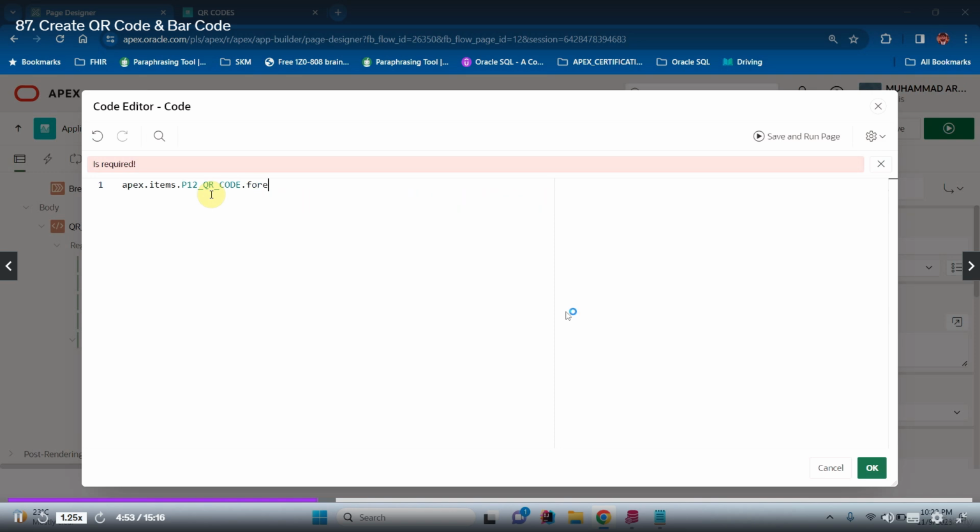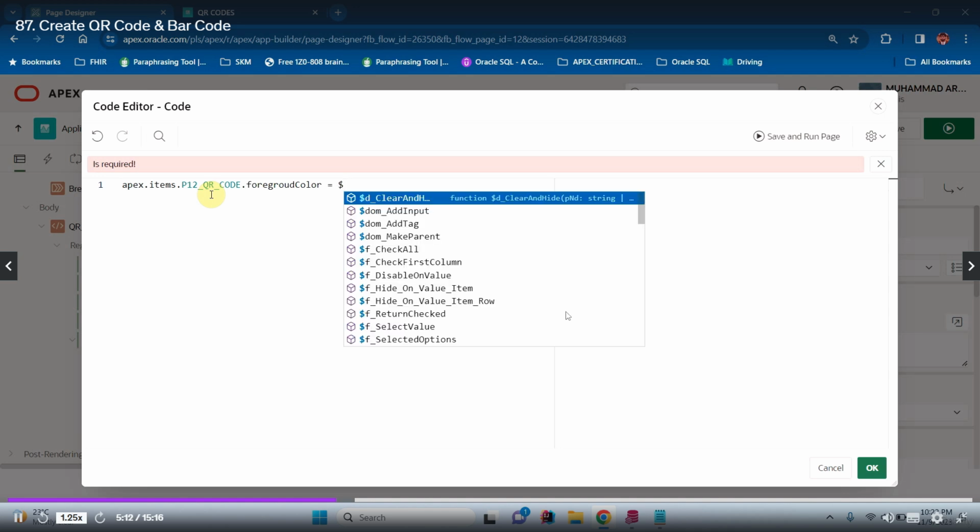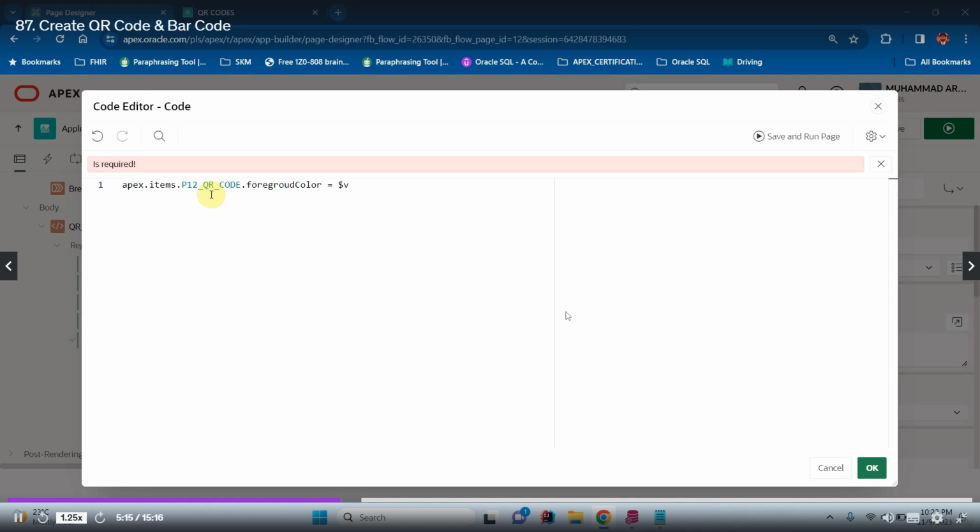foreground color equal to the value of the foreground page item, which is our color picker. So we will get the value using V notation, and then here we will provide the name of that page item, which is foreground color. Okay, this will apply the foreground color of the QR code.